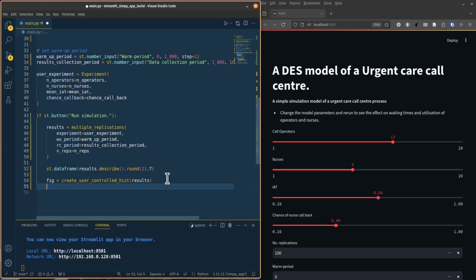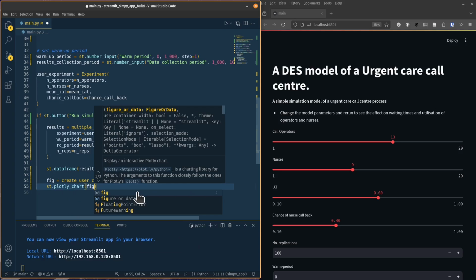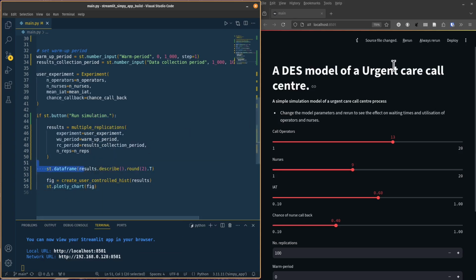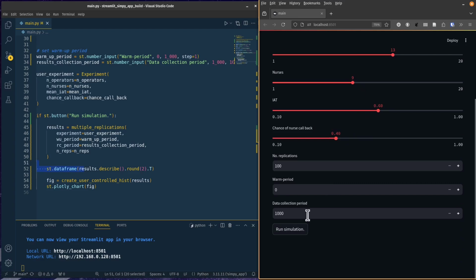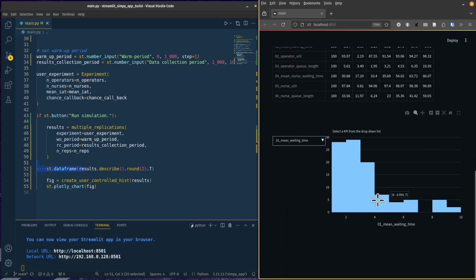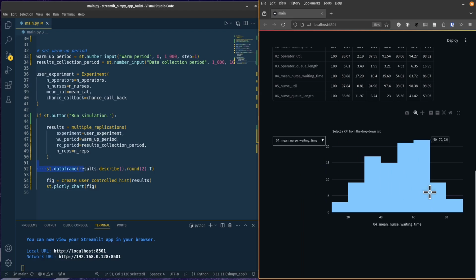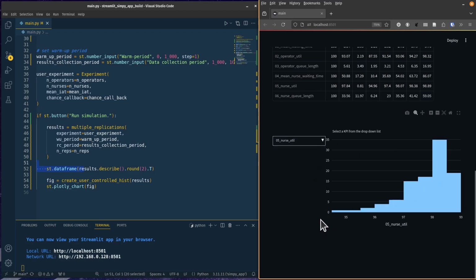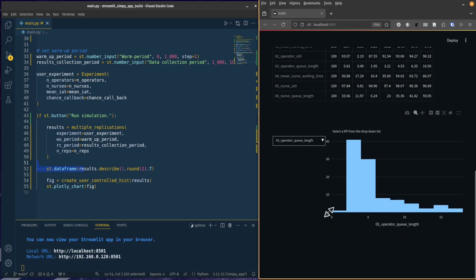We can pass that figure object to Streamlit's plotly chart function. If we save that and rerun, then run our simulation model, we get this plotly histogram underneath, and we can select the performance measure we're looking at. I guess one weakness is that we've got this kind of variable name, and we don't know the units for the different performance measures, so it's not ideal for sharing with someone else.